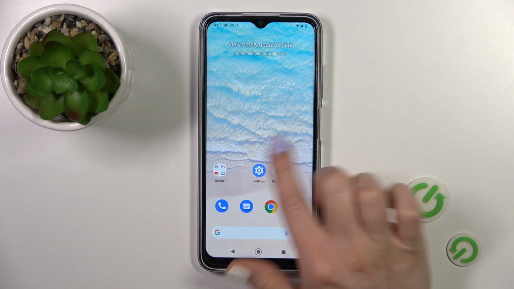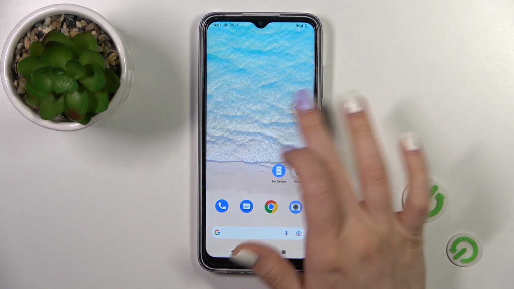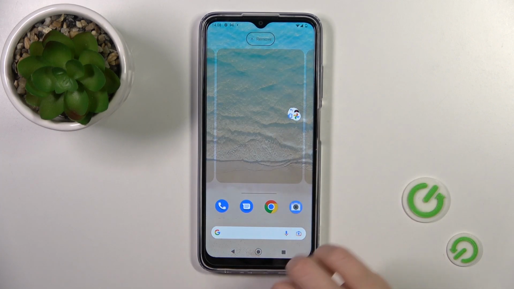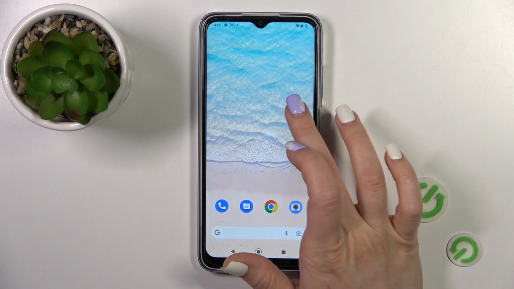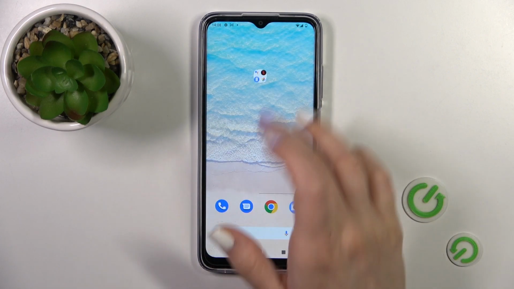So first, hold the application and drag it up onto another one. This way, we can see that we've successfully created a new home screen folder. If you want to move this folder on the screen or between the screens, you should just hold it and drag it this way.